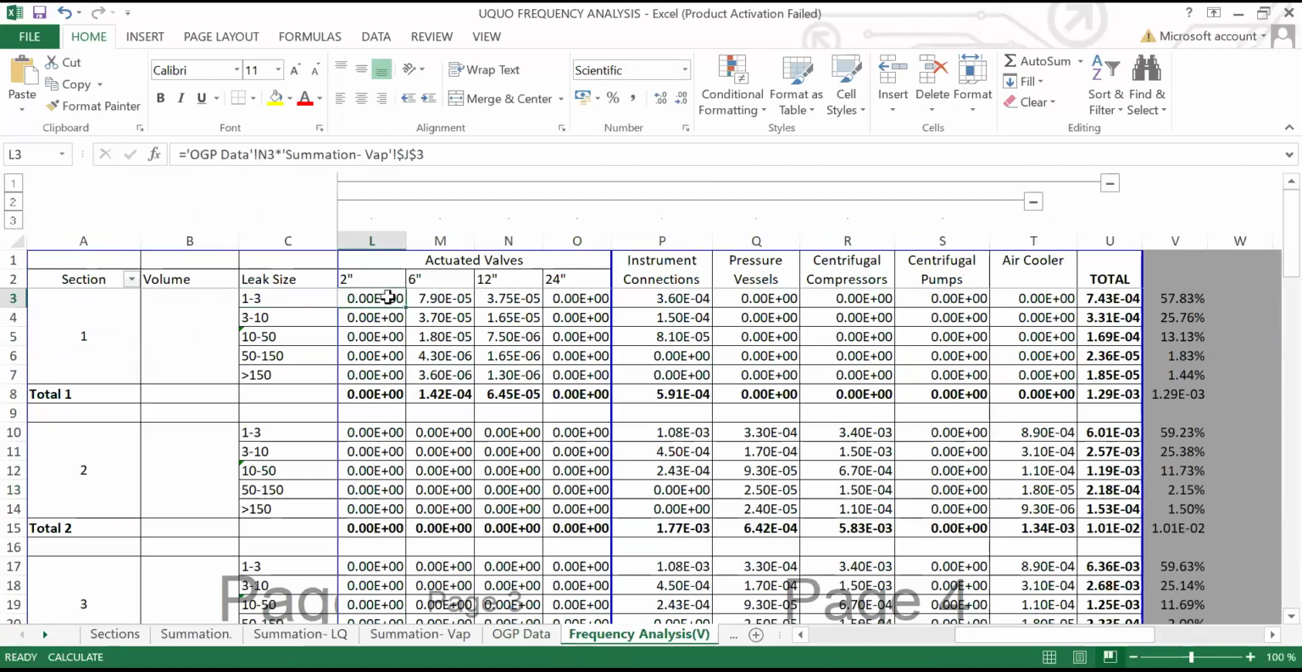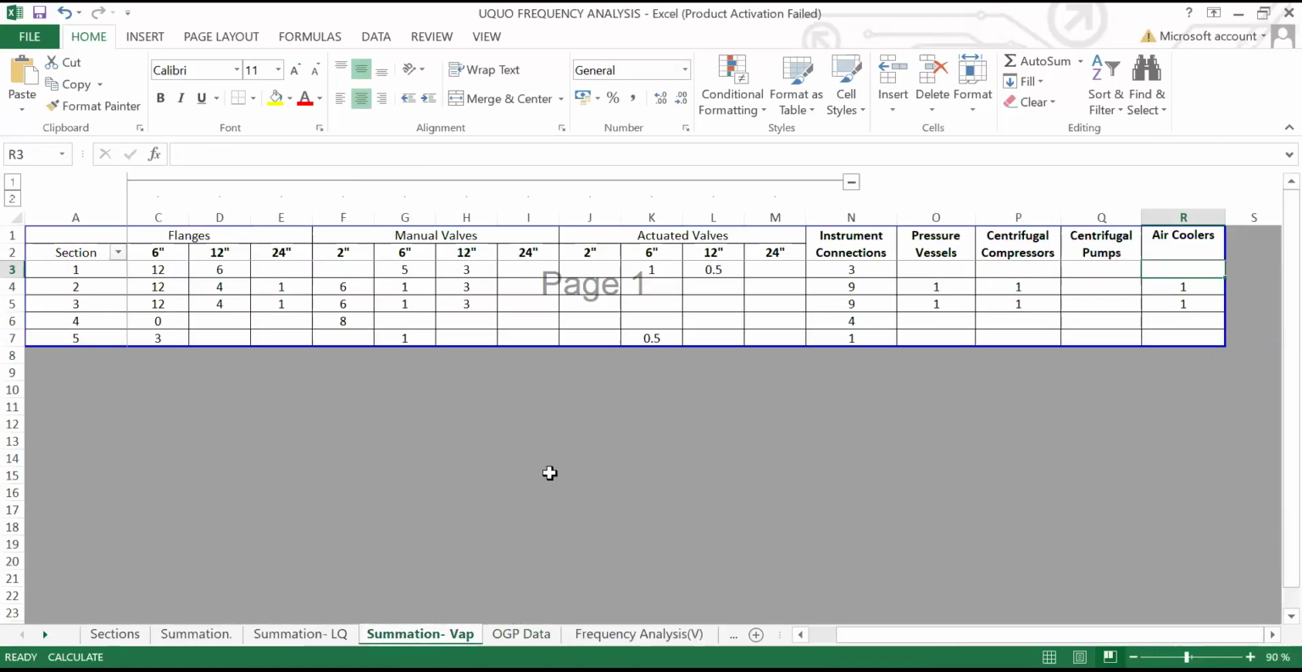Then you multiply by this. In this case, because this section is vapor, you can only find section one in this vapor one. So it is vapor J3, right? This is J and this is 3. So part count is how many 2-inch actuated valves we have in section one. That's all they've done.